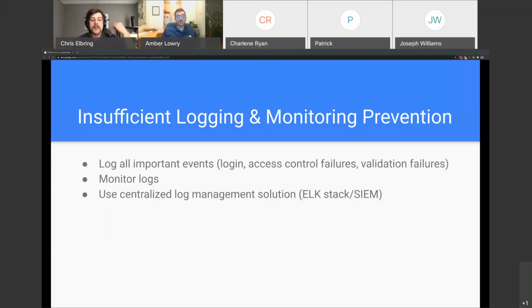And then how do we prevent this, right? We want to log all important events. So at the application layer, in the application that we're writing, when stuff happens that we think is important, we should be writing that to a log somewhere. And then we want to have people looking at those logs, and also we want to have all our logs centralized so it's easier to look at them.